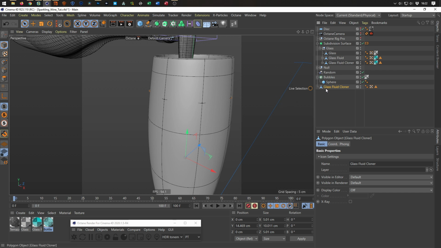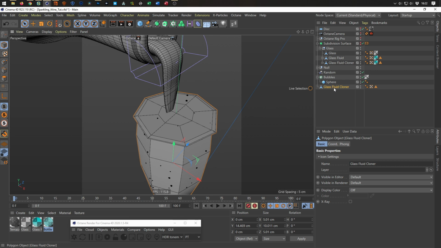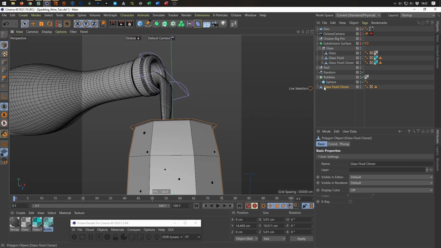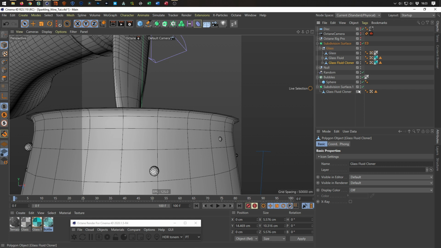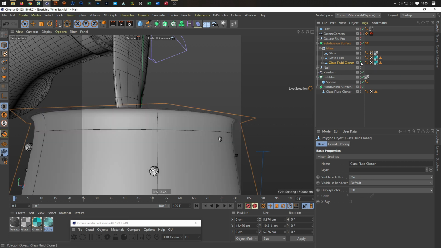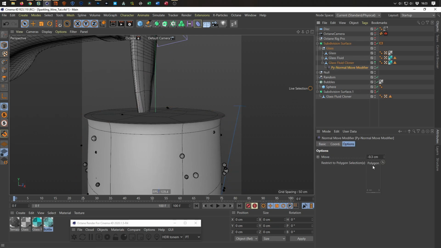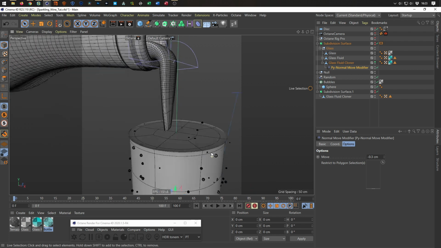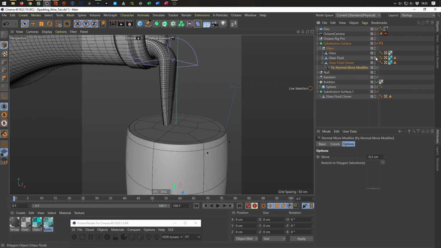Now first I take all what I need for the top thing here. I don't understand. Let's bring this to the subdivision surface. You see, this is not correct here. Something is here I did wrong. Here is the same, yeah. It is the polygon selection. I think here it is okay.